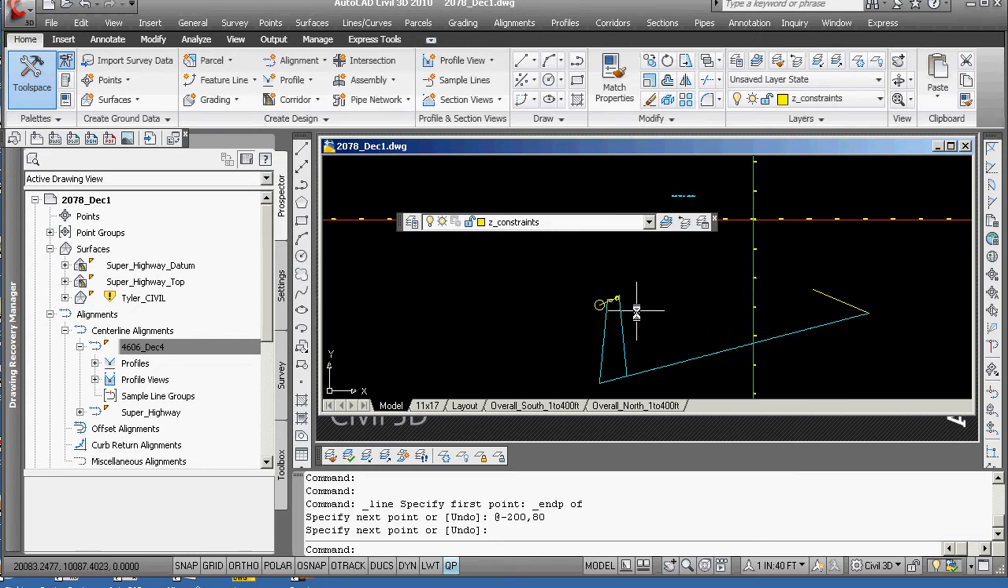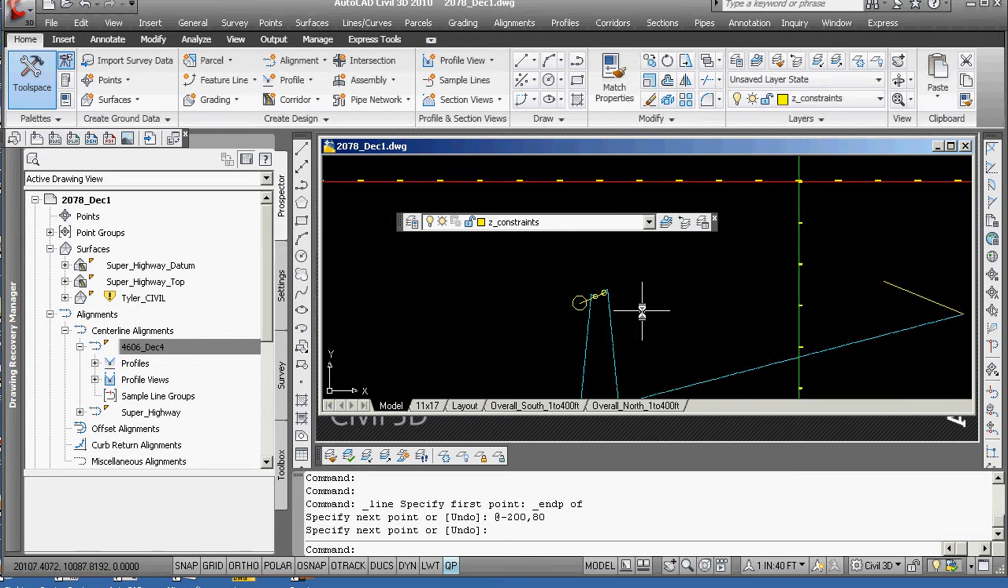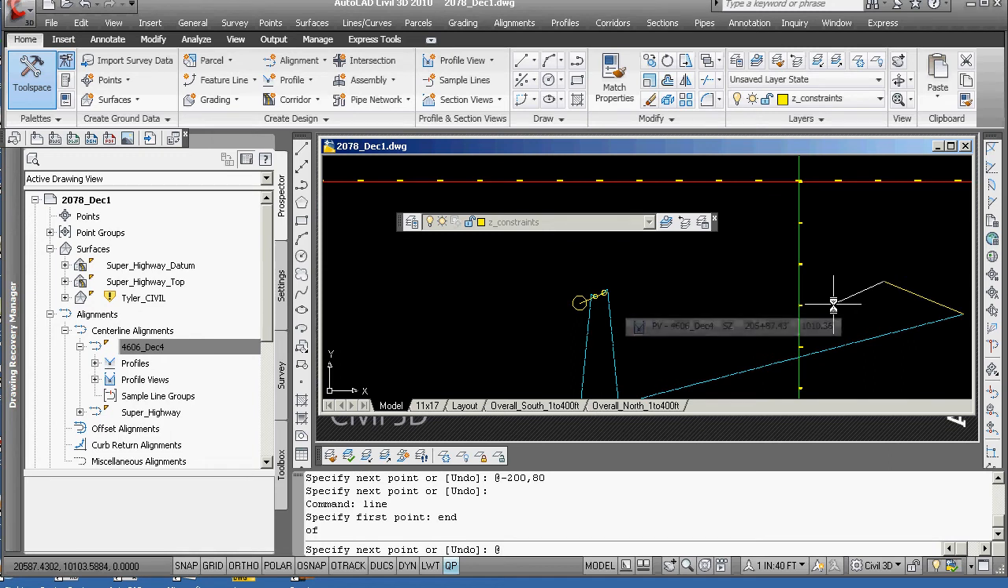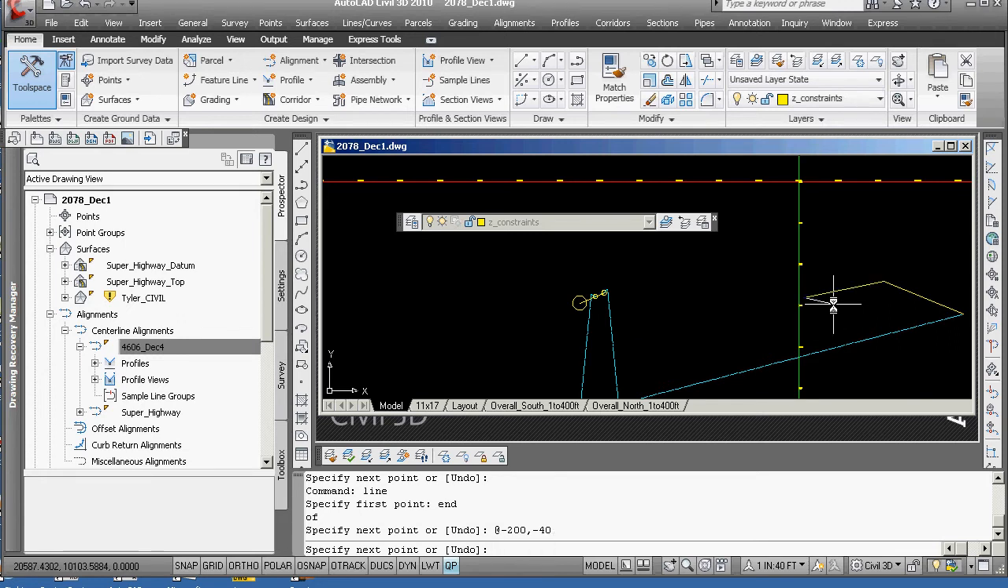You can do all kinds of different designs. For now, I'm just going to go ahead and then go a line from the end of here at 200, at minus 200, minus 40. And then I might finally want to do something that I can extend out from here. So I'm going to finish this off real quick.